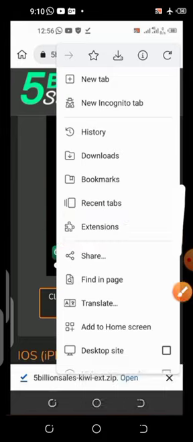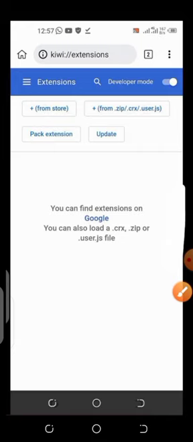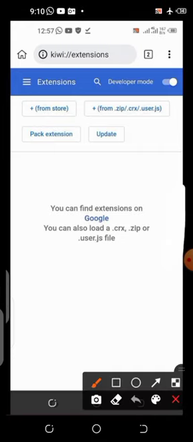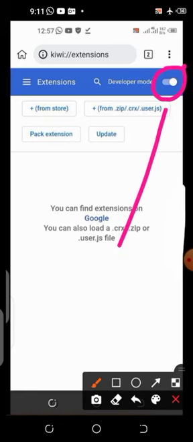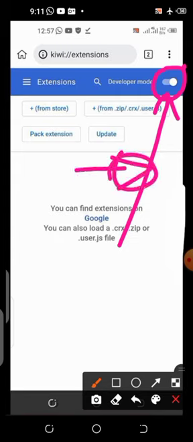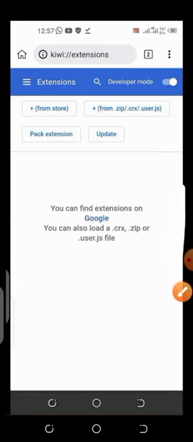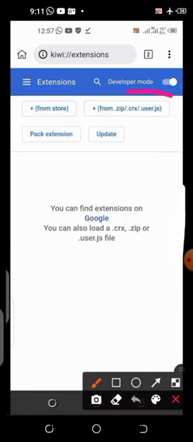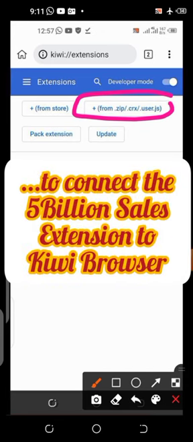After clicking extensions, it's going to bring you to this section. Now make sure that this developer mode is on. As you can see, currently it is on because this white circle is on the right side. So it is on. So make sure it is on. Once you're on this section, click this place to download the zip file.